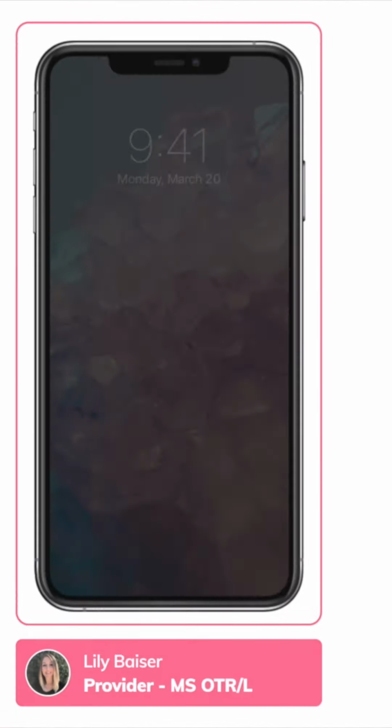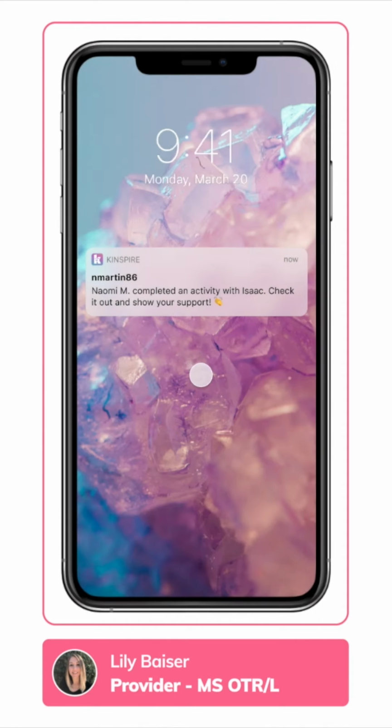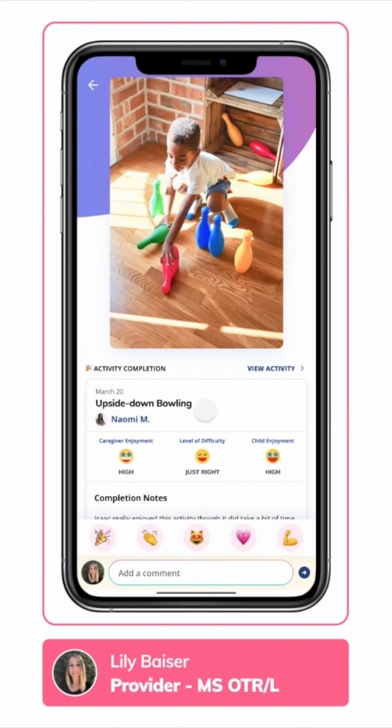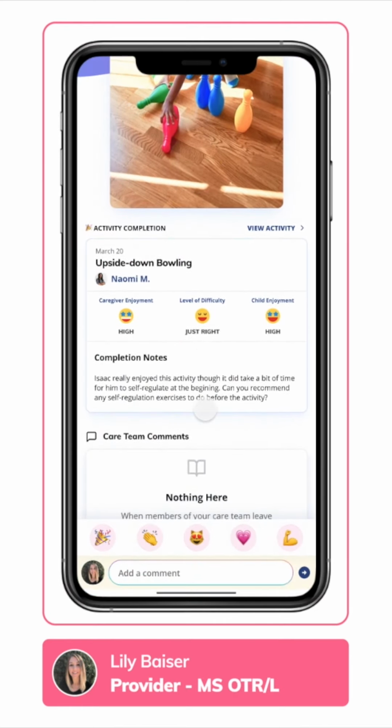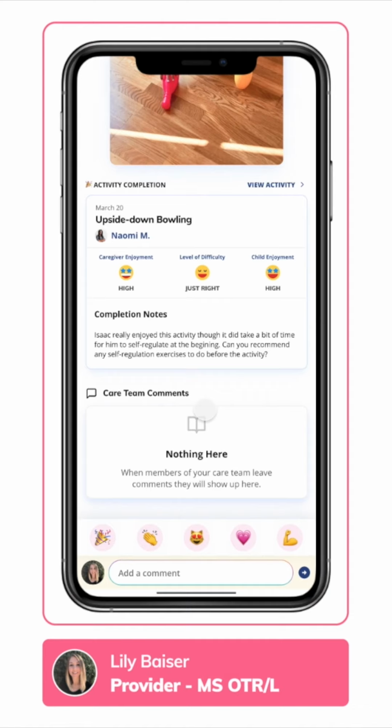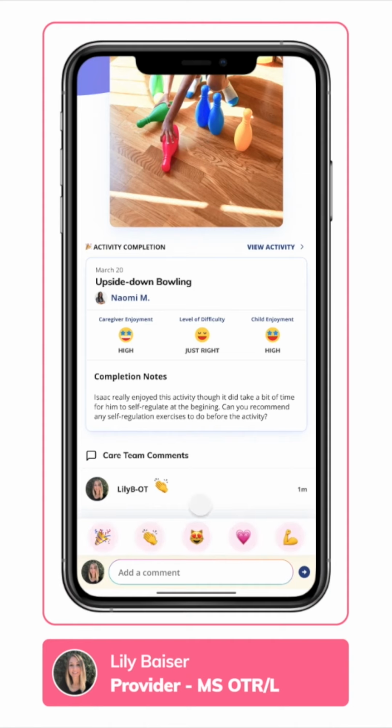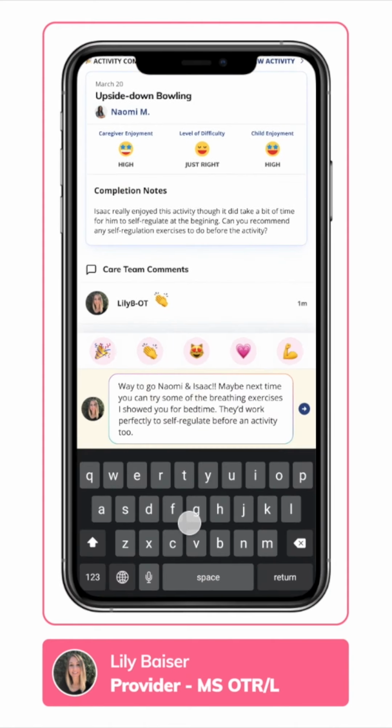Let's see what it looks like for me, the provider, when Isaac completes an activity. I receive a notification that Isaac completed an activity. I tap on it and get a summary of his activity completion. I can easily see relevant notes and if the activity was a good fit. It makes me feel great knowing that Isaac is getting therapeutic support in between my sessions. I love acknowledging their hard work by sending them a message or a quick supportive reaction.